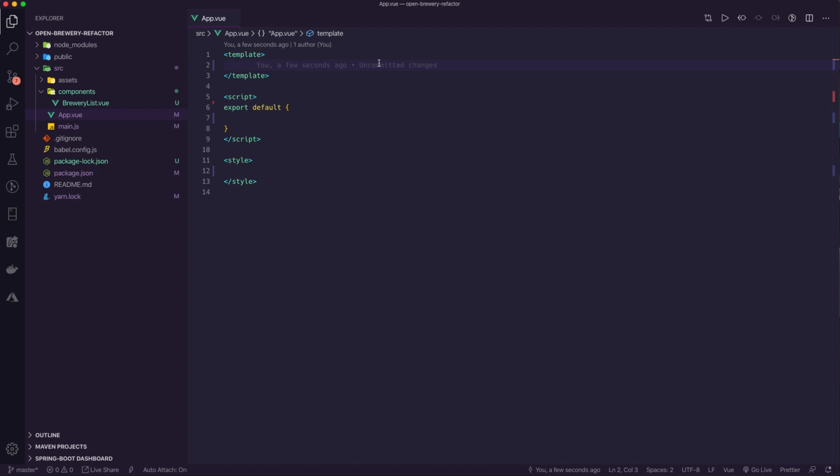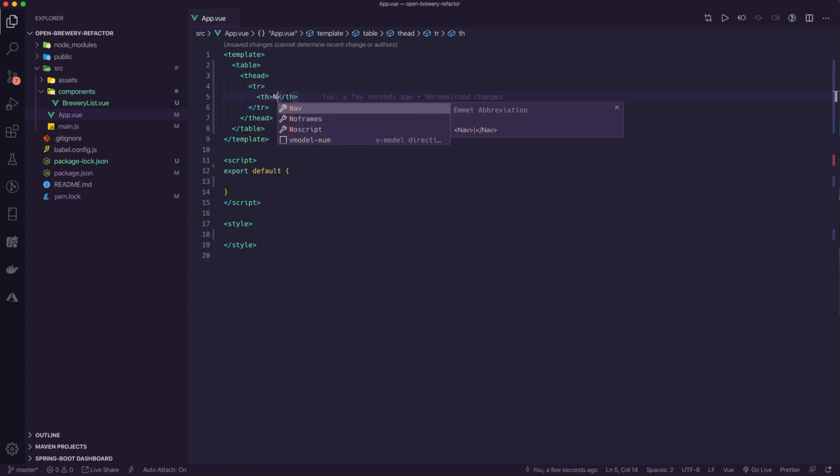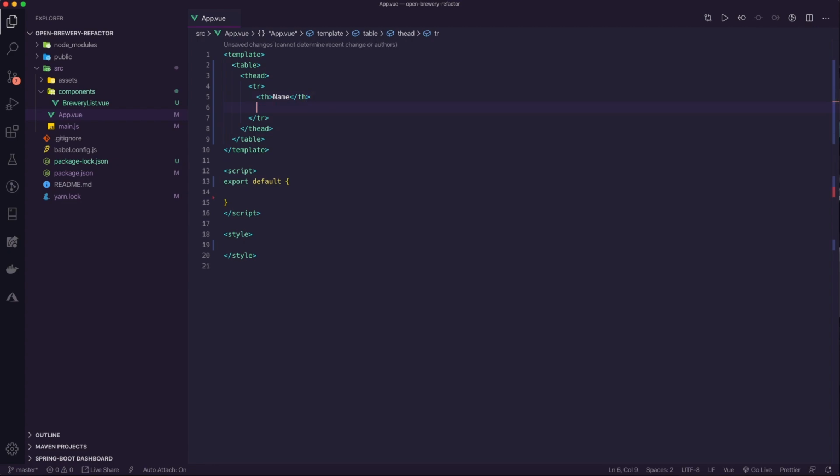I'm going to start with some of the markup. So we're going to build a table here. And in that table, we're going to have a thead, we're going to have a tr, and we're going to have some headings here. One is going to be name, one is going to be city, and one is going to be state.